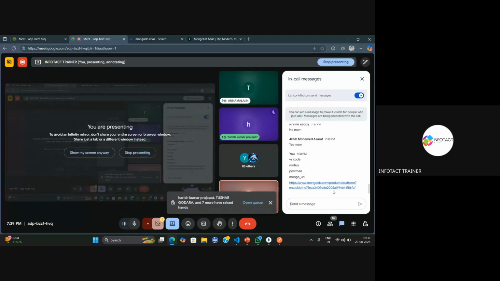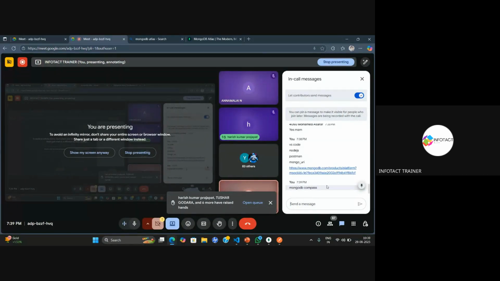Along with that, just install MongoDB Compass in your PCs. That's it. So these are the things that you need to have before the next session. Okay.